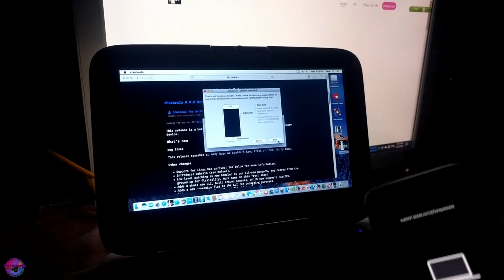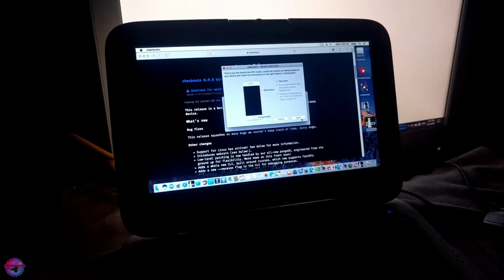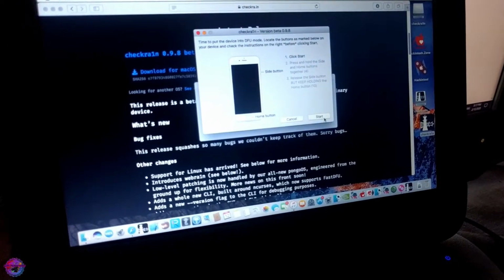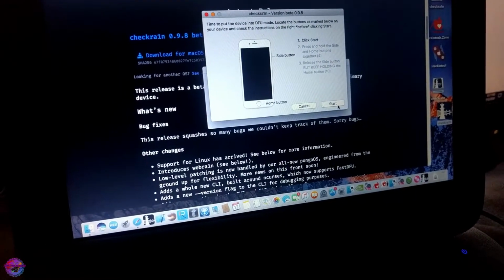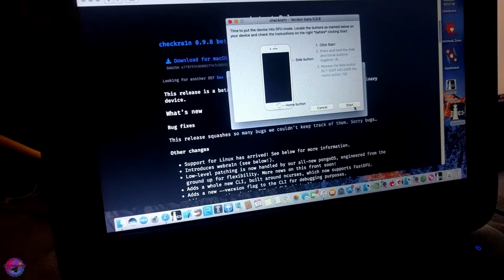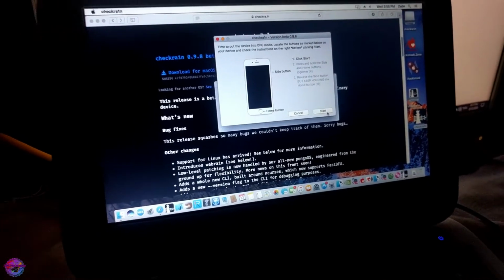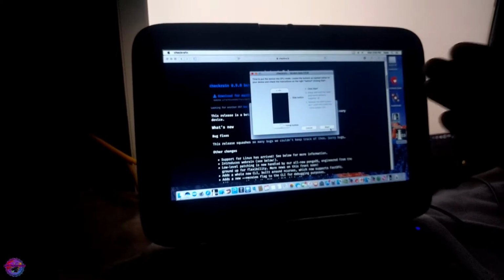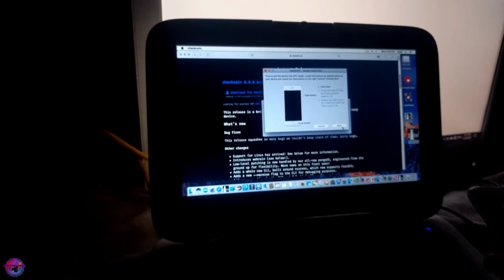Alright, so basically, let me show you guys real quick. You can see here that there are some instructions being displayed on screen. So just take some time to read it before you click start. Alright, so I'm trusting now that you have read that information. So you're going to click start, and you're going to press your power and home buttons together simultaneously.